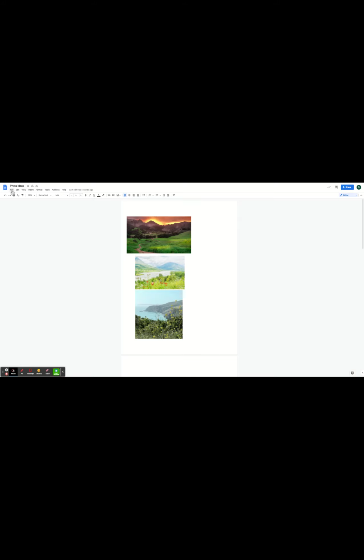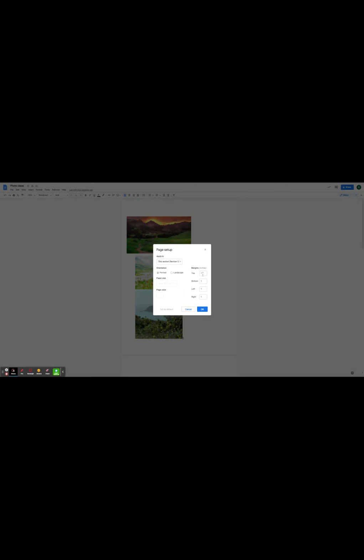The first thing I'm going to do is make it so I have lots of room. I'm going to go into page setup. The default is 1 inch, and I'm going to make that 0.25, so a quarter of an inch, for all of these margins just so I have more space for my images. Now that gave me a lot of space.